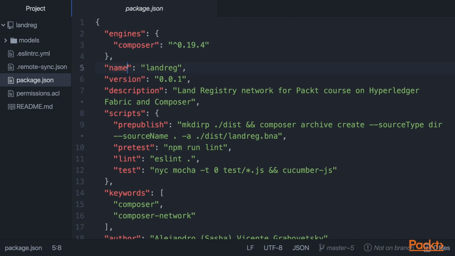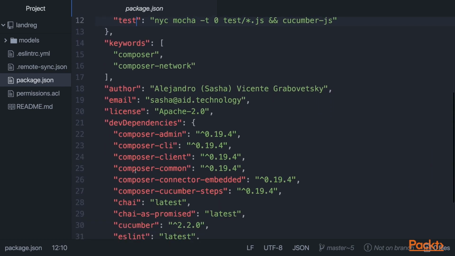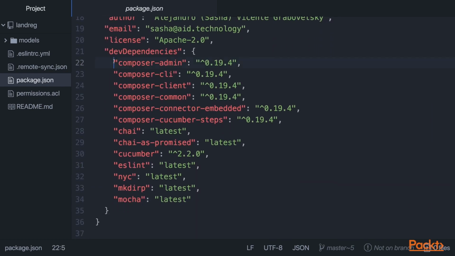We also include the name and version of the network, which we use when we package it into a business network archive. Also, you can see a few useful scripts for publishing the network, linting it, and testing it. Finally, we can see the development dependencies, including a set of Composer-related tools, as well as linting tools like ESLint, testing tools like Chai for assertion testing, Cucumber for behavior-driven development, NYC for Istanbul coverage testing, and Mocha, currently the most popular testing framework on Node.js.